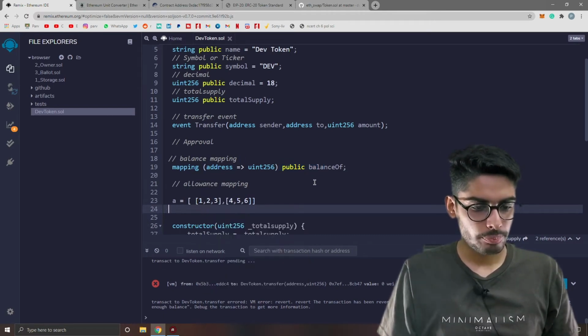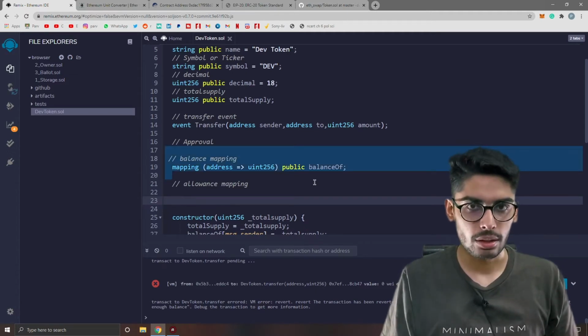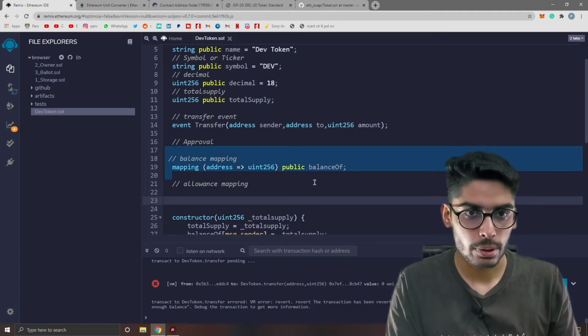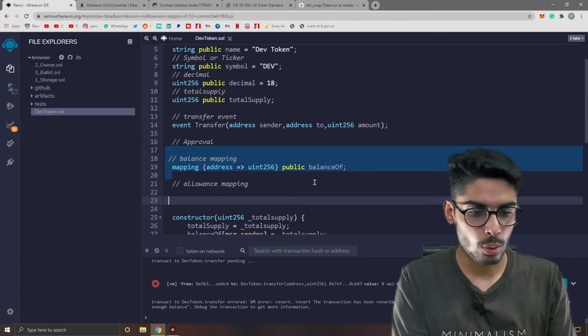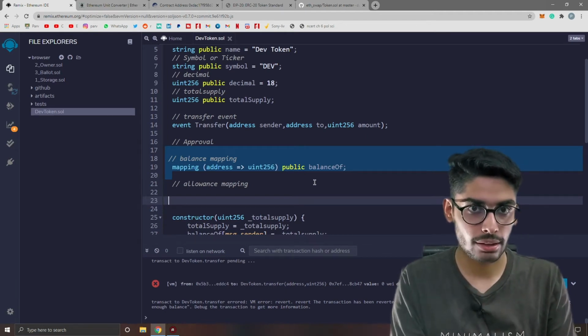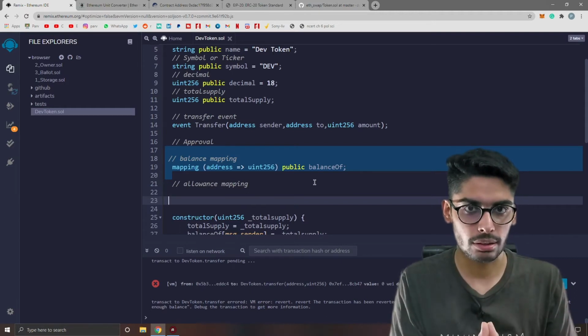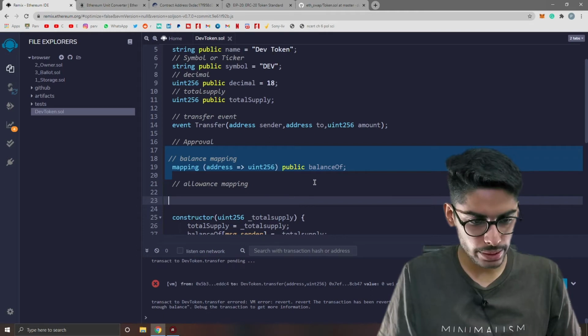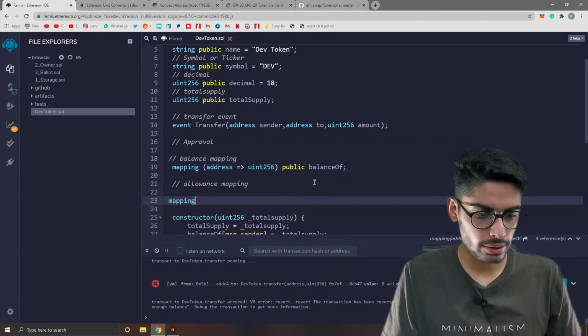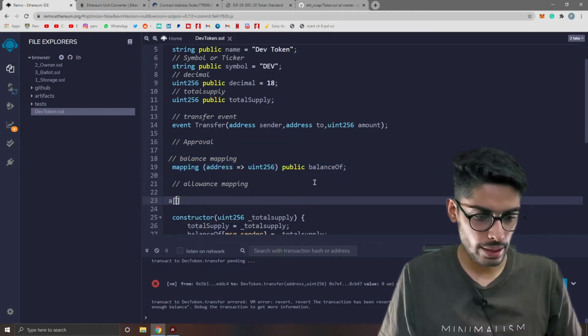Similarly, mapping also has a way so that we can type two addresses in it, like one address from whom the allowance has been given. Like I am holding 1 million ether, so I am allowing some other person. So we can simply type it as, we want allowance of msg.sender.